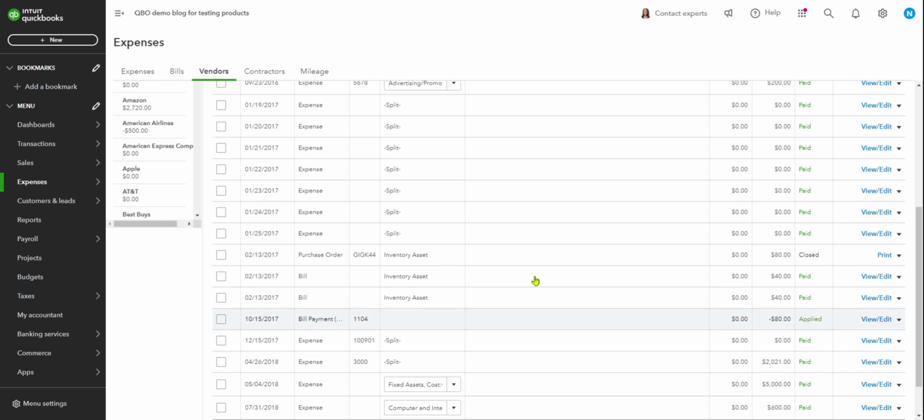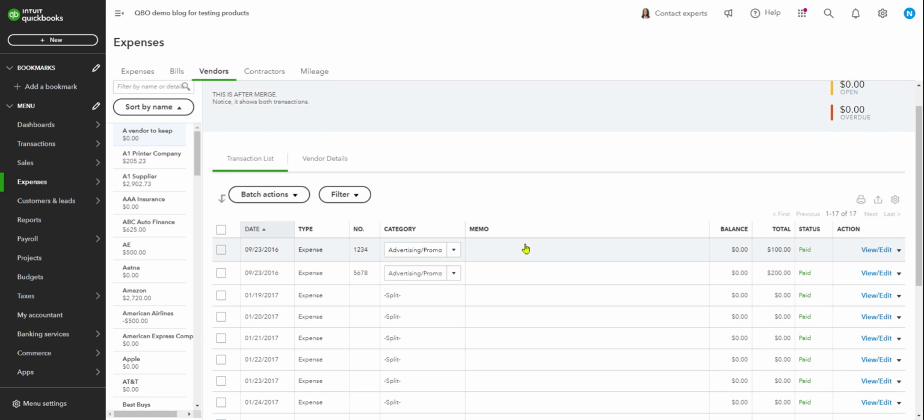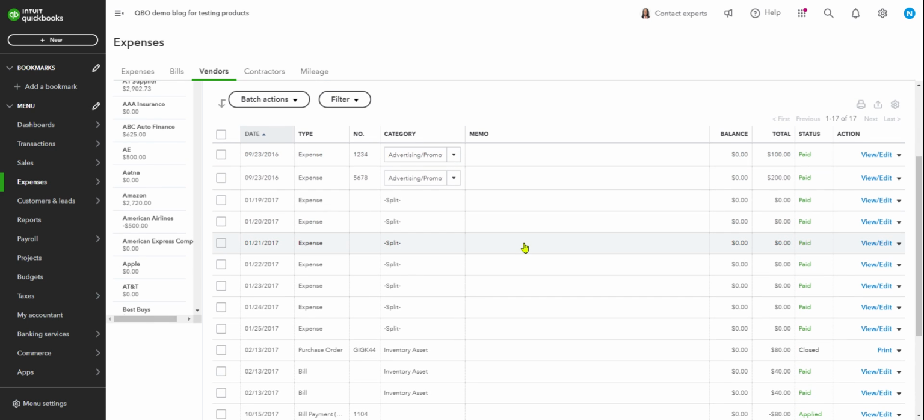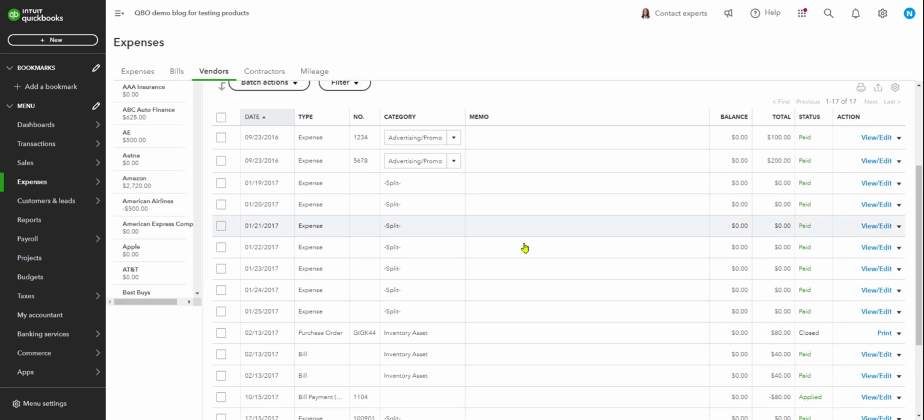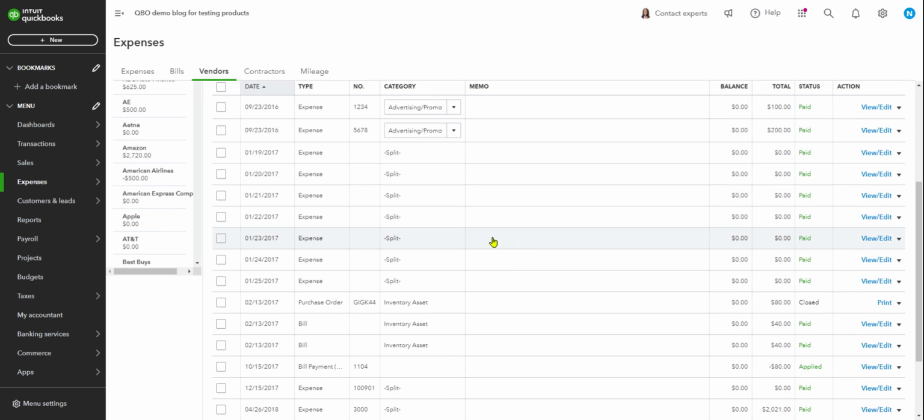Let's say you just want to categorize to just one account, then you can do it from here. That's the batch categorization. But if you have a split transaction, like this one, going to more than one account, there's no way to categorize expense transactions in batch. For a split transaction, you still have to open it and change the account category.